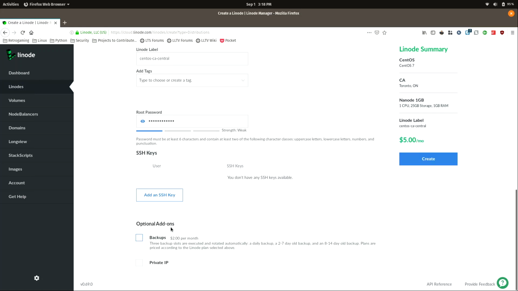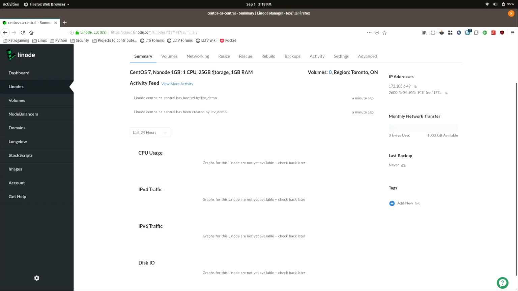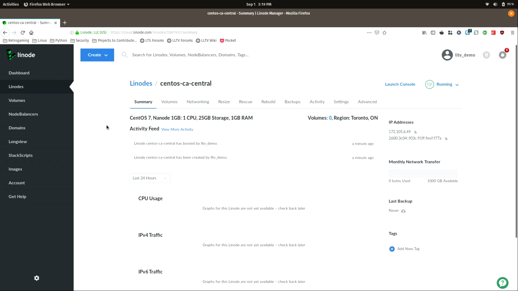Now with everything filled out, we simply click Create. You can see the progress up here at the top. So at this point, our instance should be online, and we'll see the IP address for that instance here, and then we could click on this icon to go ahead and copy the IP address so that we can connect to it.